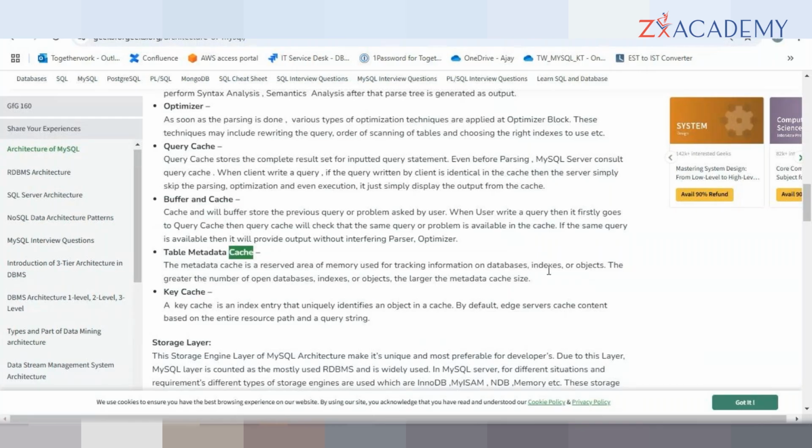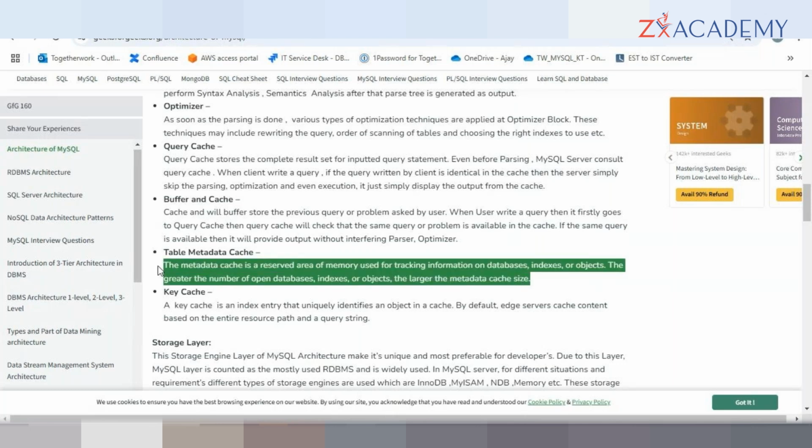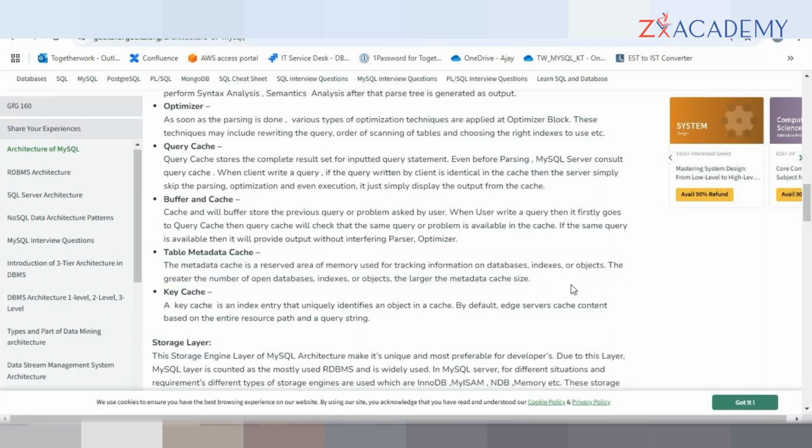Here I said, right, I have run one select command. In that select command, city is not indexed. So in future if I am indexing that city, those details will be stored here in the table metadata cache. This table metadata cache will be helpful for the optimizer, so that the performance will be faster.